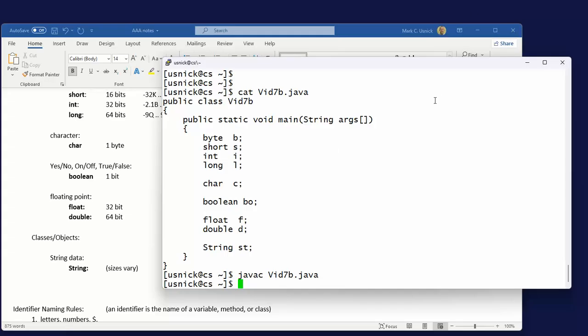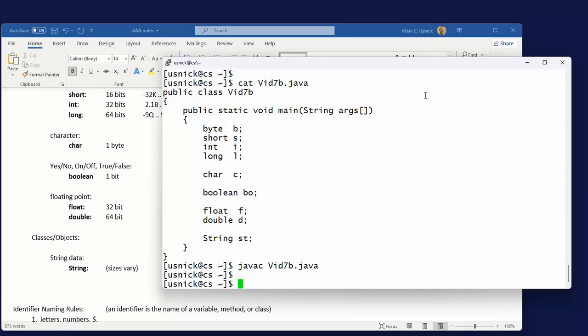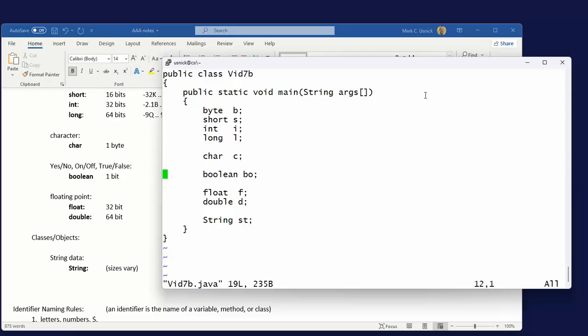All right, we are back from our break. Let's jump in and start making some assignments and exploring these variables. We're going to find some weird things associated with the integer types of different sizes and so on. We kind of have to learn their quirks. So vi vid7b.java, and we've got the four integer variables b, s, i, and l.